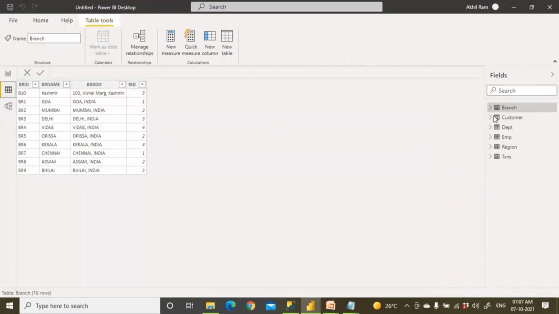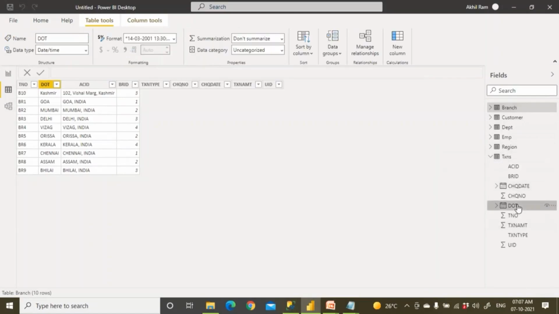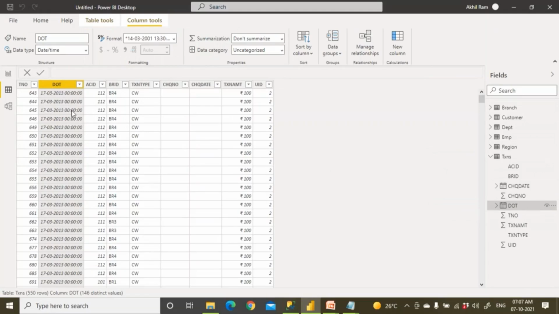If there is no Ramzan, no Christmas, then how will they have a date? You have the transaction date, but nowhere does it say Ramzan, Christmas, or Dasara. Nowhere are we writing that.